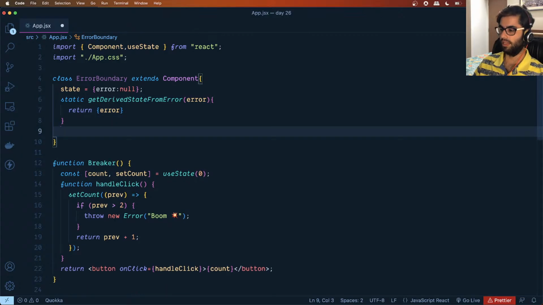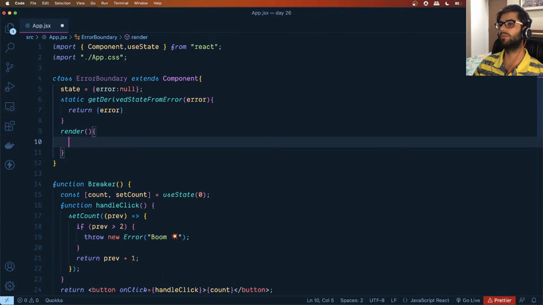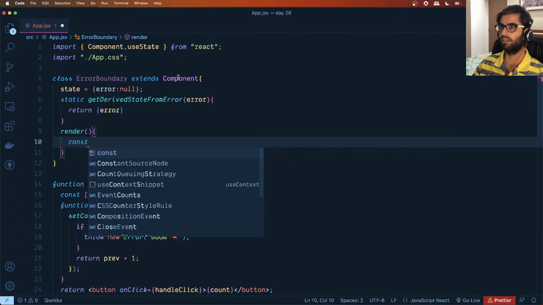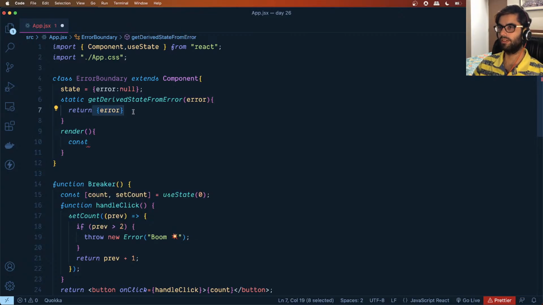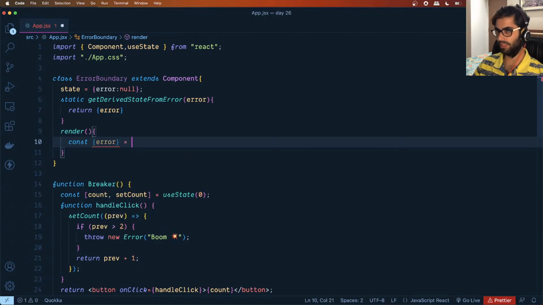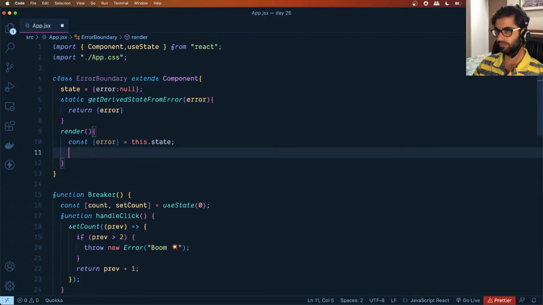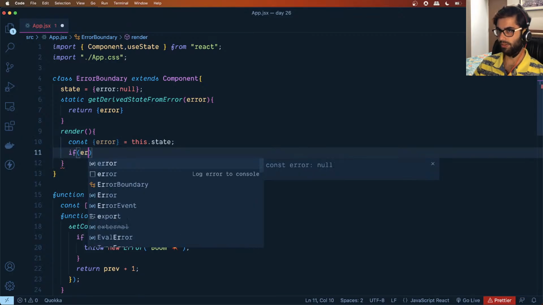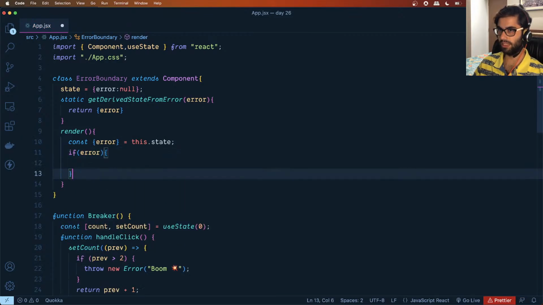All right. And then we will provide the render function, and whatever we are returning over here will be set to the state object. So this is the purpose of doing it like this. And then we'll get the error from the state, and we will check if error is there. We will do something.